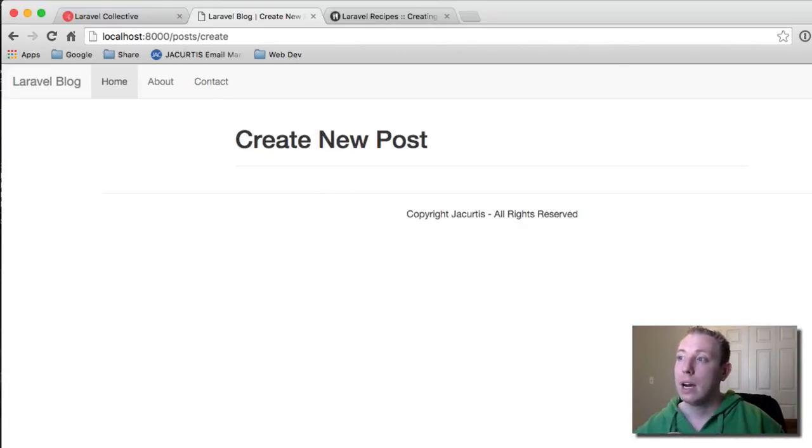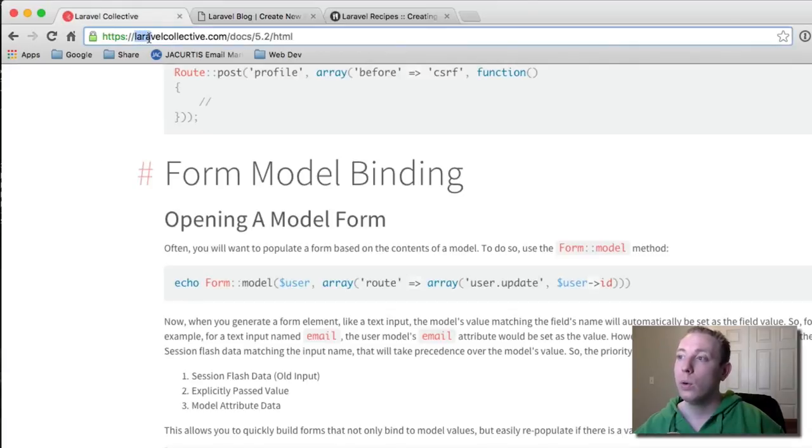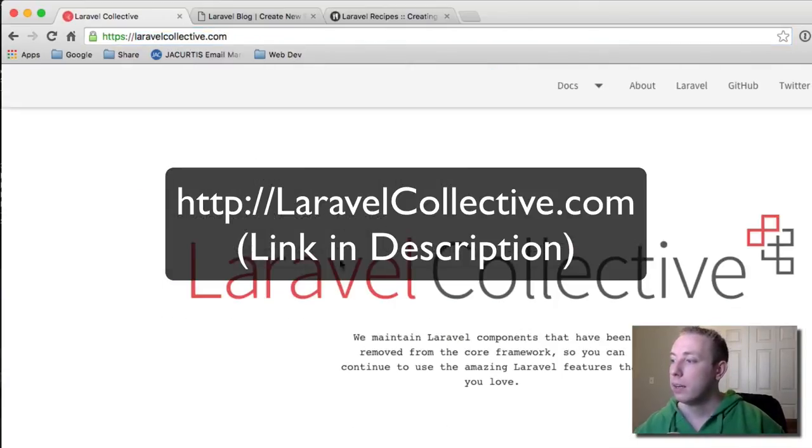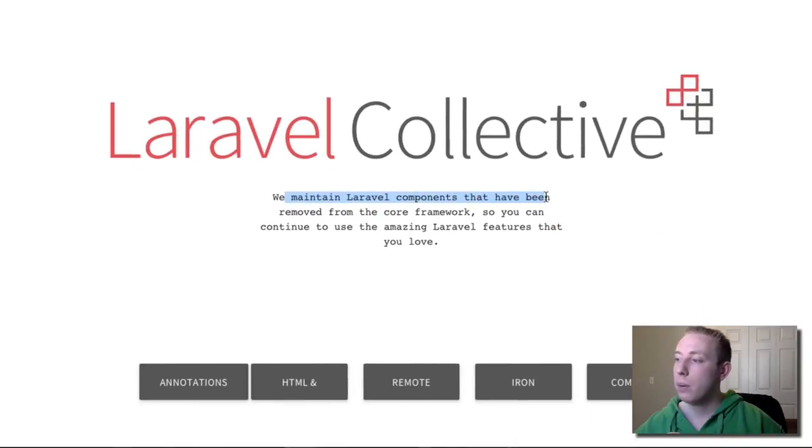easily. Now, if you create a new tab and go to laravelcollective.com, you will find that this website basically maintains all the Laravel components that have been removed from the core framework so that you can continue using the amazing Laravel features you love. Again, it makes zero sense that we had to remove features in order to make it to Laravel 5, but we did. So we are here.